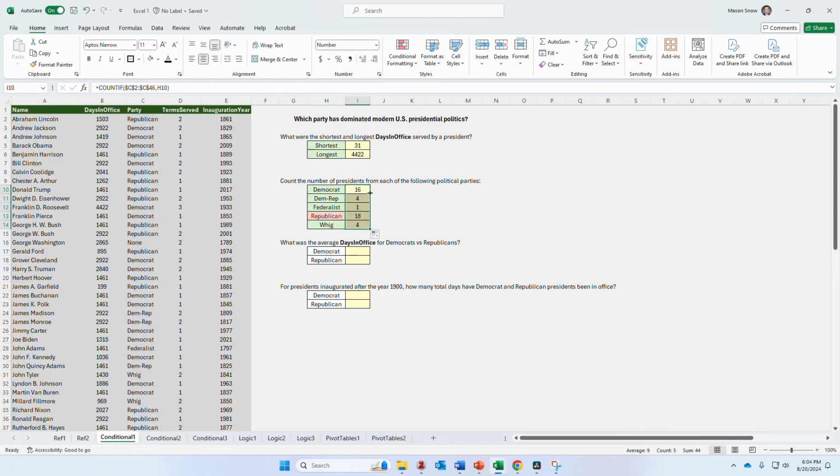So now when I copy this down, we're up to 19. We haven't forgotten about old Abraham Lincoln. Well, we probably already knew this, but we've narrowed down that most presidents have come from either the Republican or Democrat political parties. Let's keep enhancing this analysis. Let's look at the average days in office for Democrats versus Republicans.